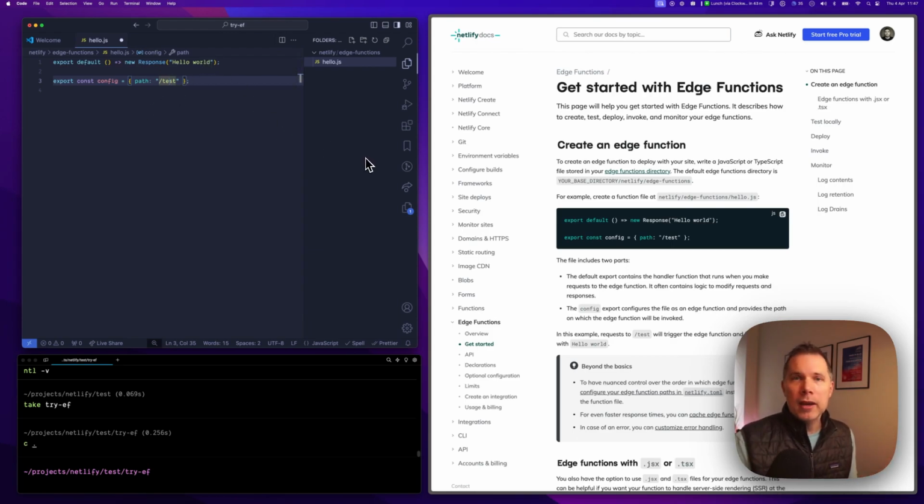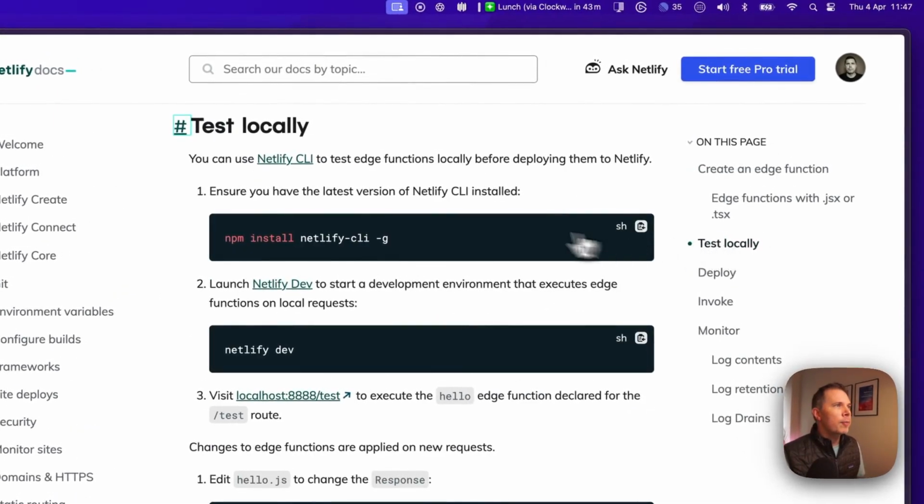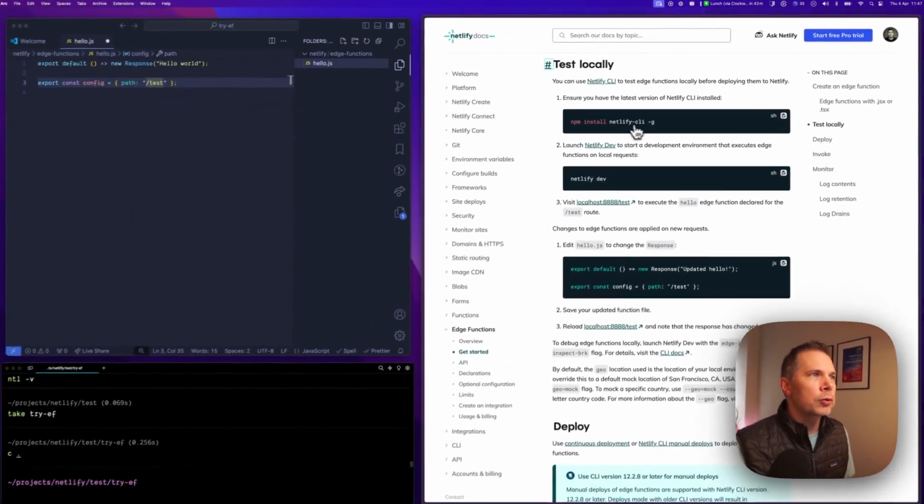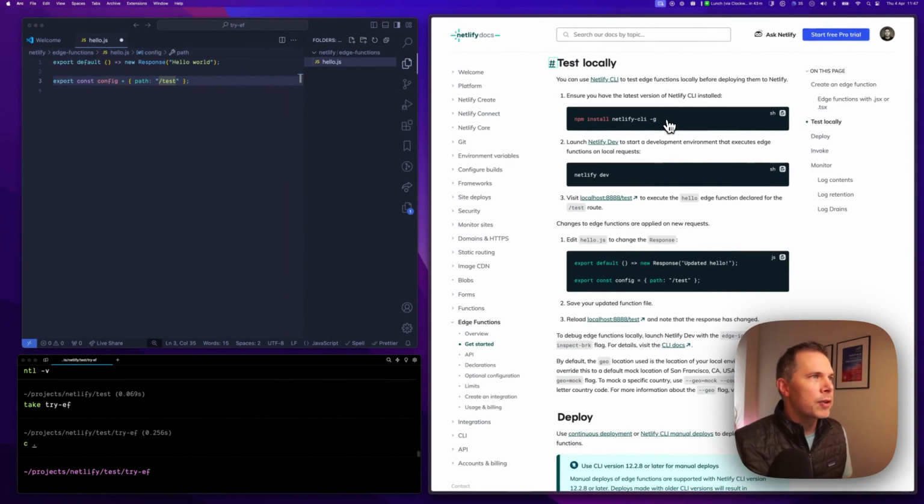What do we need then locally to be able to actually run that? Because we don't have the edge function environment set up. Well, the CLI should give that for us. So let's have a look at test locally. And it does indeed say, install it globally with this npm command, which I've done already, which should give us access to Netlify dev. So let's do that.